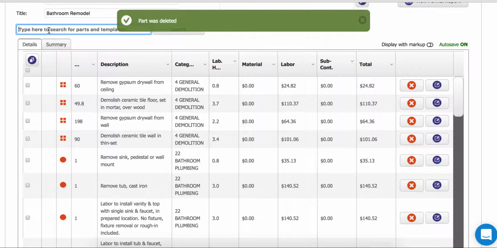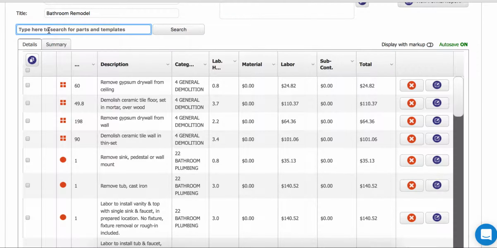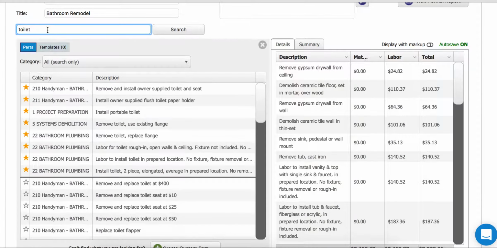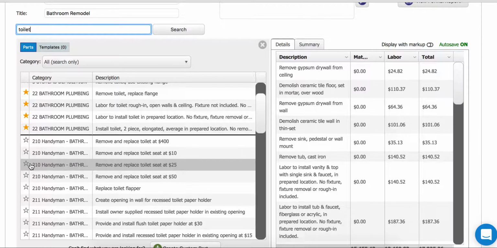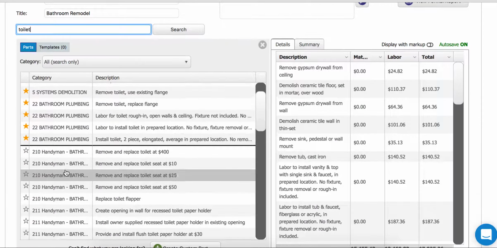In this case, I'm going to come up here back to our search feature, and I'm going to search for one keyword. We're going to search for toilet. And you'll see we're back here in the parts. These are the search results that we're going to yield for the toilet. Anything with a gold star is something that our customers use very often, and the rest of them are just going to be relevant search results.